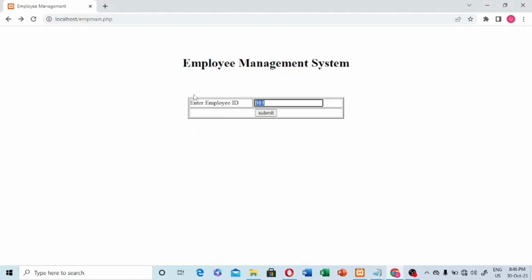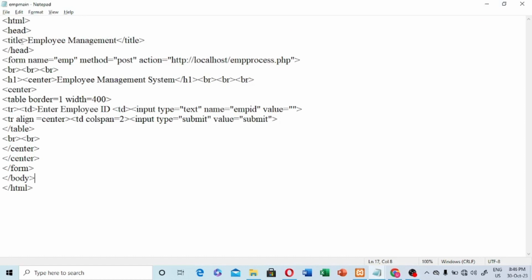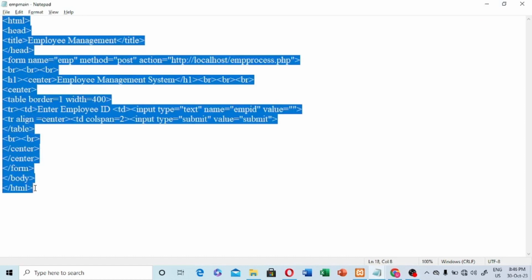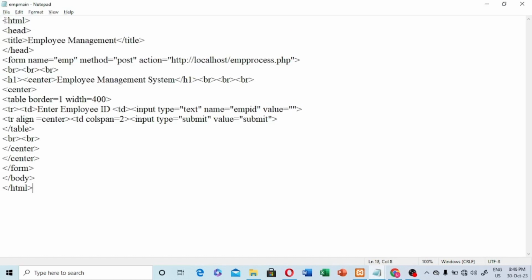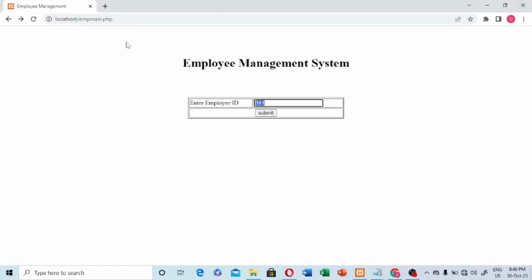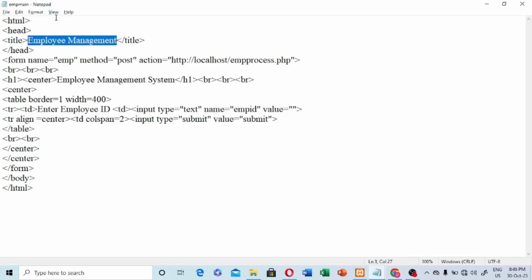The first step is we are going to design this page, especially this emp main.php. The first two lines are from the HTML code. So we have HTML and my head tag, and under the head tag we have the title section, employee management. Just move on to the browser screen. See, your title will be employee management, and I'm going to create a form.